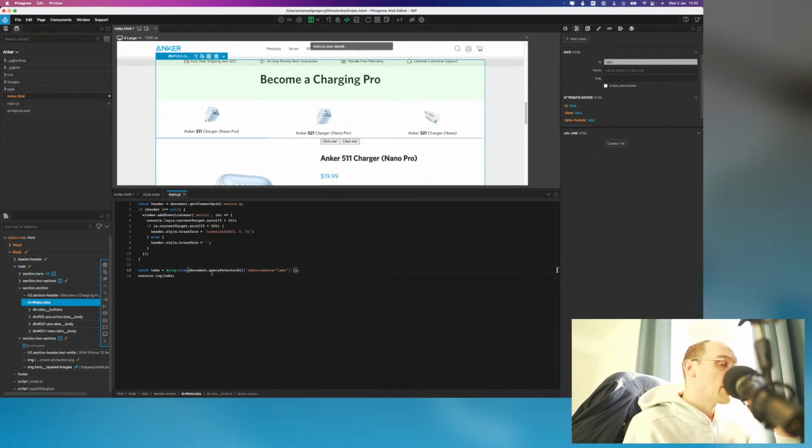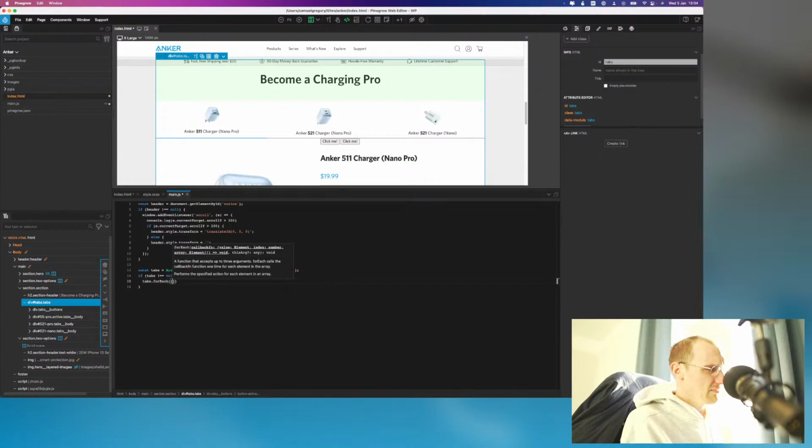If we convert that to an array, then we can now loop through each instance of these modules, which we'll want to do if there are multiple instances. So again, for safekeeping, if tabs does not equal null, so if it exists, then we want to loop through them all. So for each tab, mod, let's do mod index. So now we've got access to the current tab.